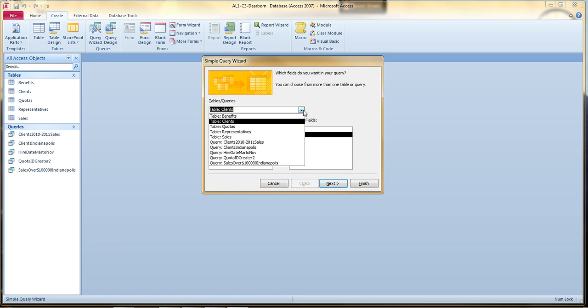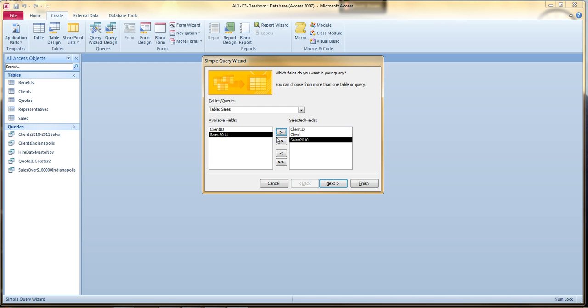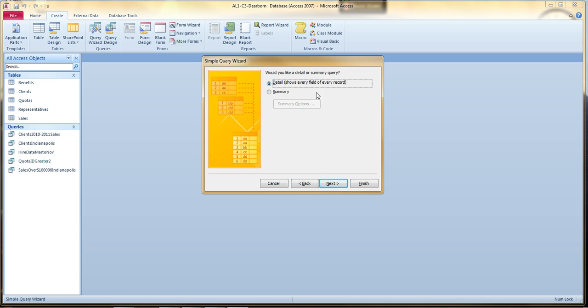And then I want to choose a different table. I want the sales table. And then I'm going to add in sales 2010 here and 2011. So this double pointing arrow would move all of the fields on the left over to the right. So I'm just doing one at a time using that single arrow right there. And then we're going to go next.